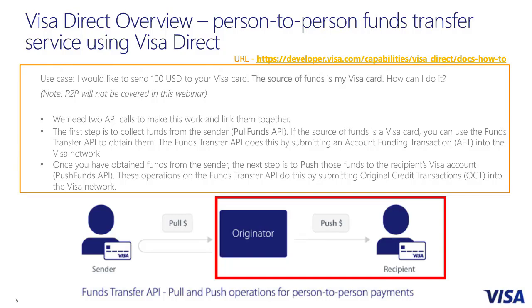Here you can see the peer-to-peer or person-to-person transaction in full. What is the use case? I would like to send you $100 to your Visa card, but it's coming from my Visa card. In this case, I can use two APIs to make this happen. First, I have to do a pull. You can see it here. And after that, push. So today, we're just going to concentrate on the second part. And hopefully in the next webinar, we can close this transaction and show you the full person-to-person.